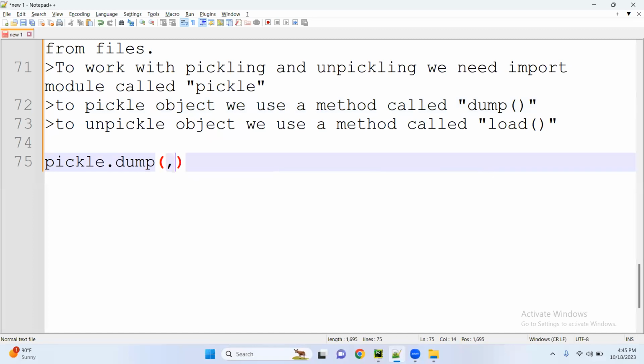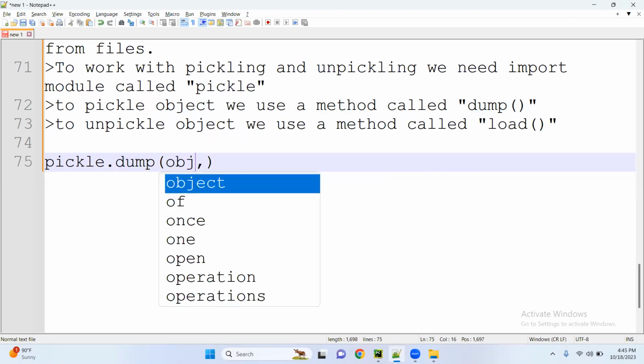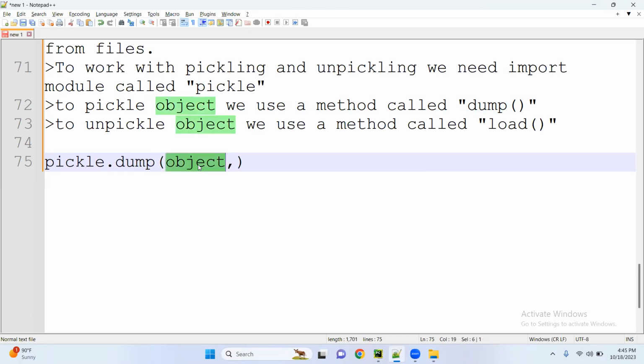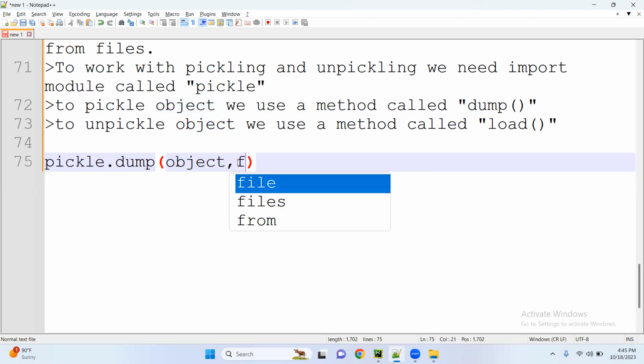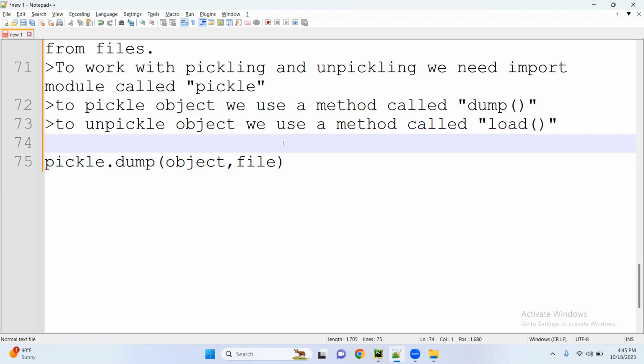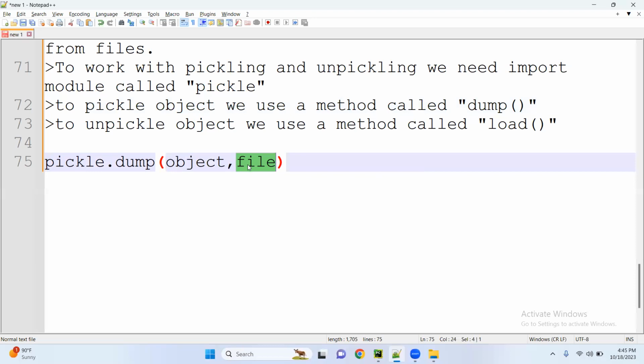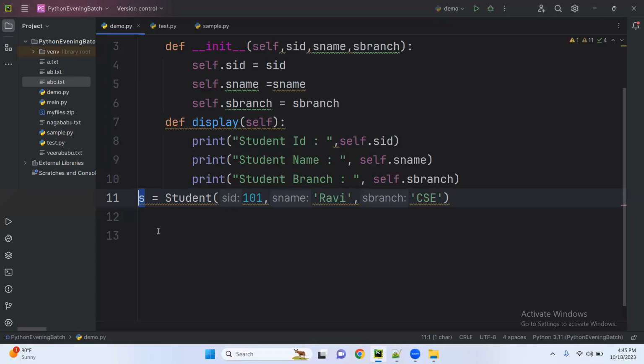And we need to pass 2 arguments. How many arguments do we need to pass? Two arguments. First one is object. First one is what? Object. And next one? File name. Okay. So object we already know, what is the object? s. But is the file there? No, sir. We need to create it.